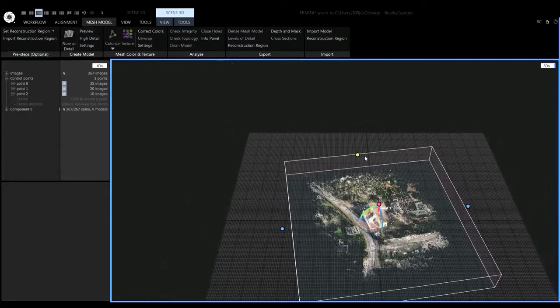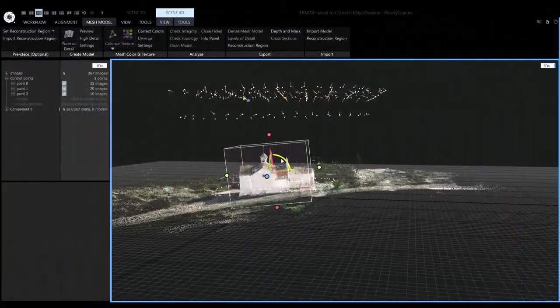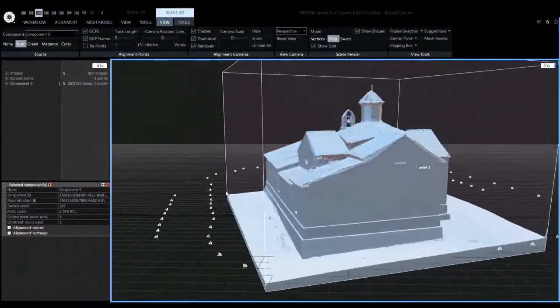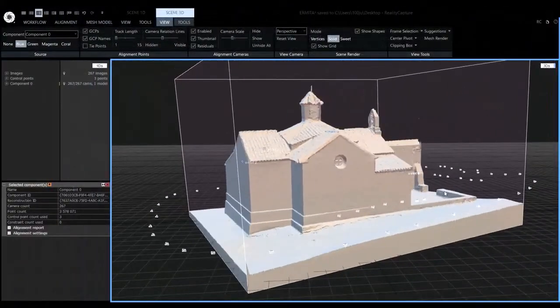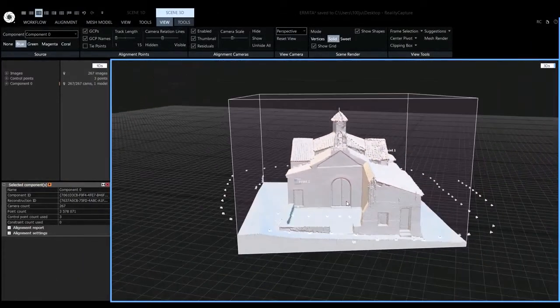The information of interest is the hermitage. Using the Set Reconstruction Region tool, in the Mesh Model panel, we adapt the processing box to the hermitage to obtain information about the delimited area. Once the processing environment has been delimited, we select the Normal Detail option to obtain the solid of the hermitage model.